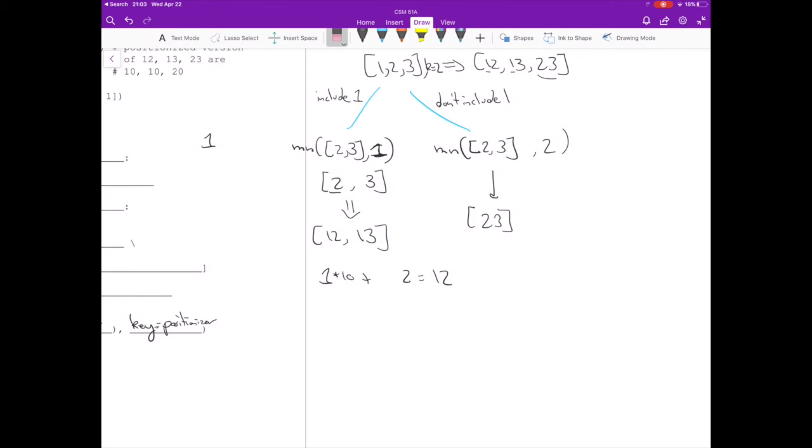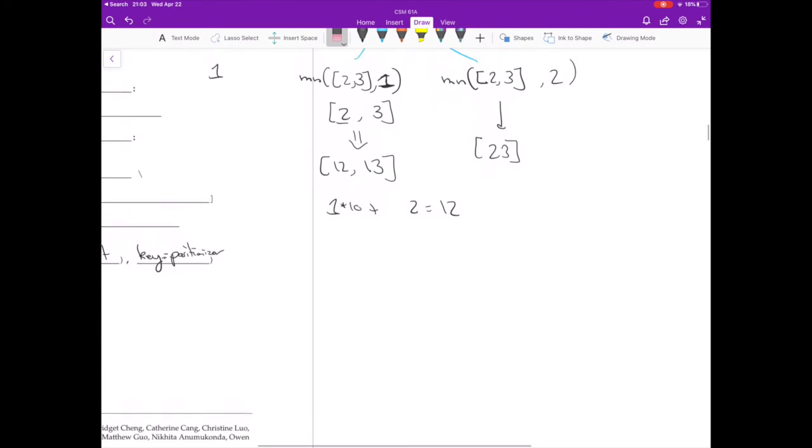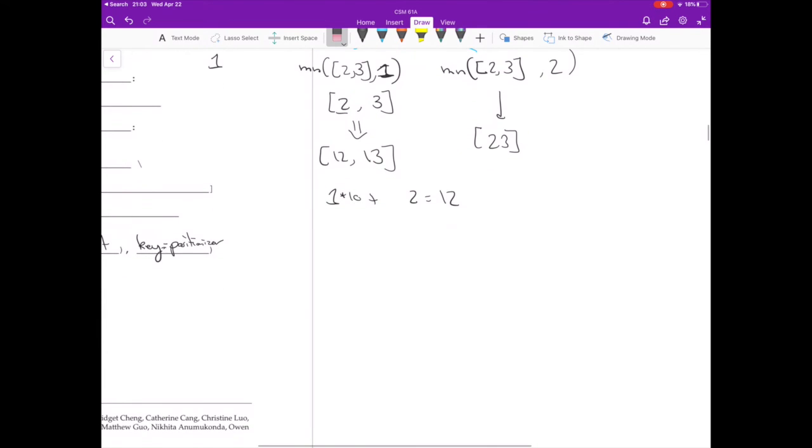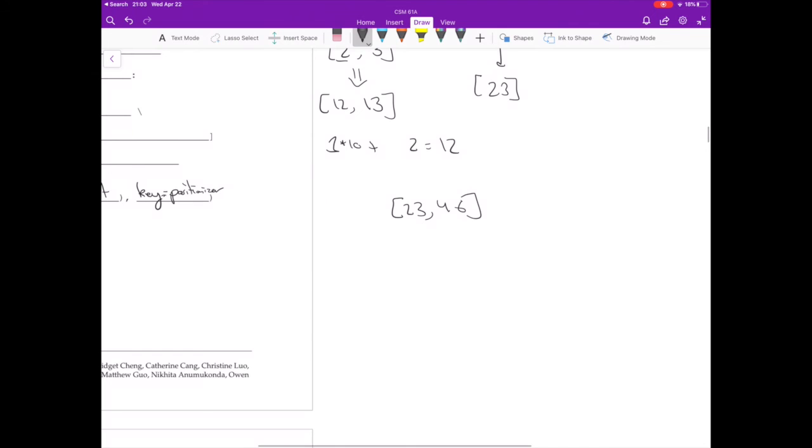What if instead of having this list of 2 and 3, I had a larger list with, say, the 2-digit numbers, so 23 and say 46? This is a separate example. And then I wanted to add 3 to the front of it. So I wanted 323 and 346. Well, in that case, I can't do 3 times 10 plus 23, because that's not equal to 323, right? But I can do 3 times 100 plus 23.